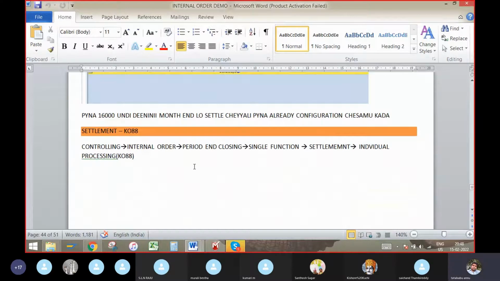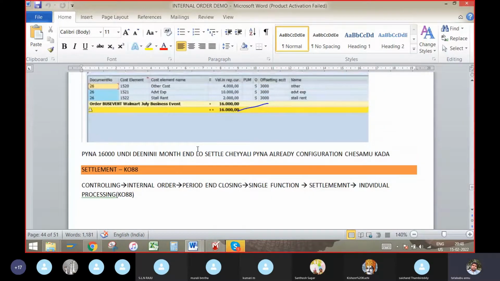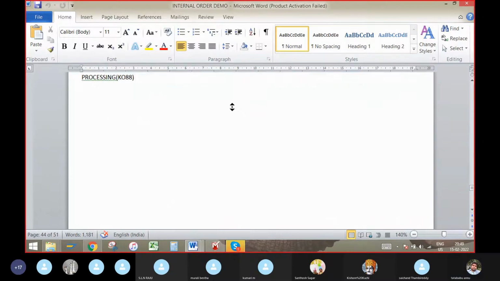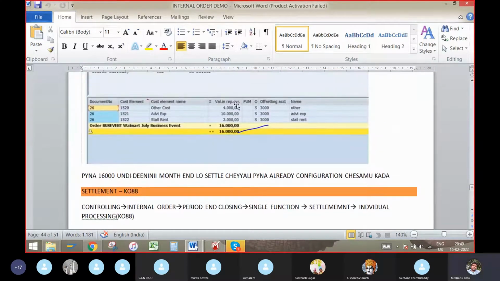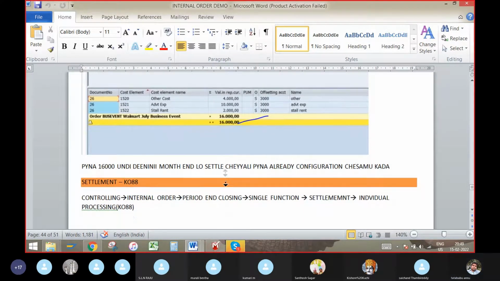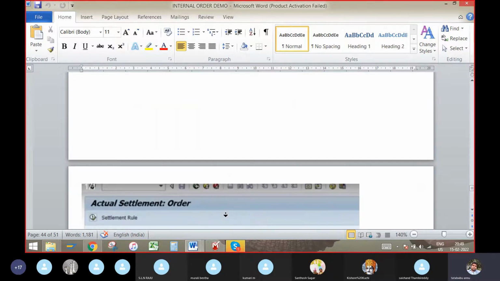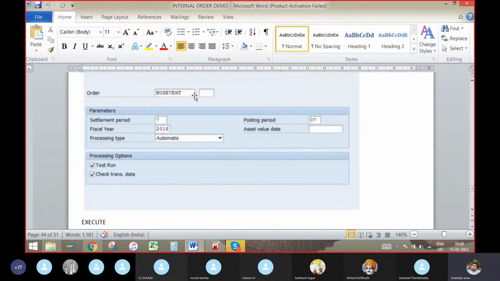Settlement. When you do settlement, a test run and a real run must also be done here. After settlement, this amount must become 0, because all these cost elements are transferred to our production cost centers. You know, there is the 088 business event.